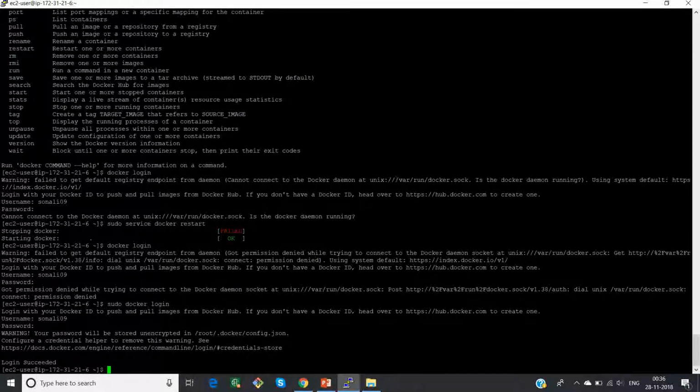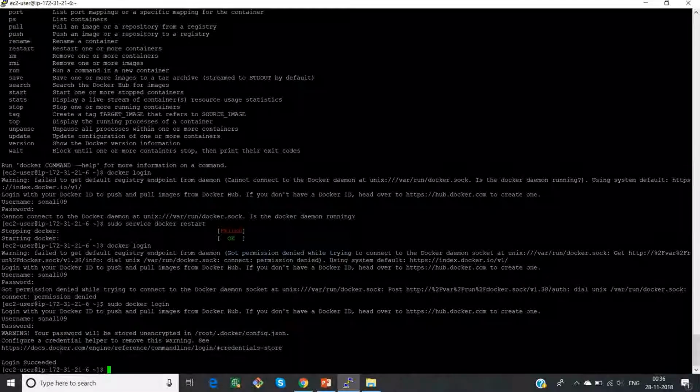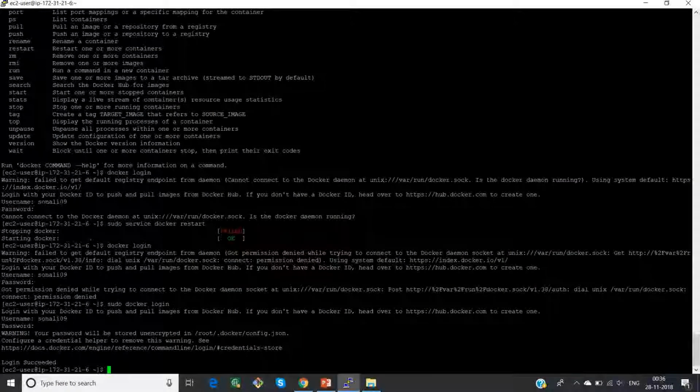Okay, so I had not given sudo actually. This was the reason I was getting this error. Now I have given sudo docker login. You should make sure that whenever you are a normal user, you always add sudo at the start to get root access or root privileges. So now I'm logged in successfully to my Docker Hub.